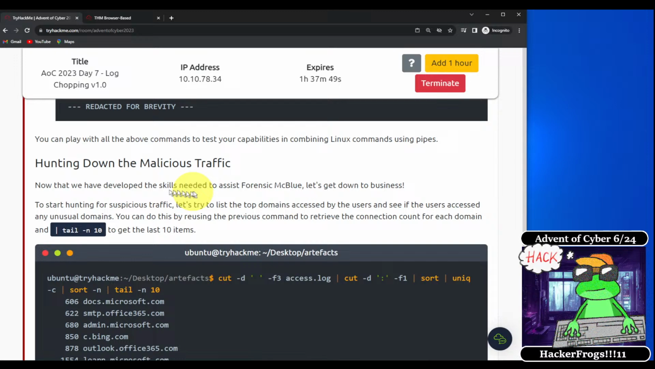So, hunting down the malicious traffic. We're getting into the main part of today's challenge here. Now that we've developed the skills needed to assist Forensic McBlue, let's get down to business. To start hunting for suspicious traffic, let's try to list the top domains accessed by the users and see if the users accessed any unusual domains.